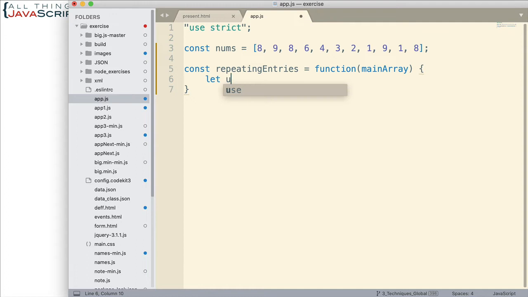So I'm going to call that unique set, and here's how we create a set. It's pretty simple. New set, and then we simply pass in the array like that. And that will create a set for us.